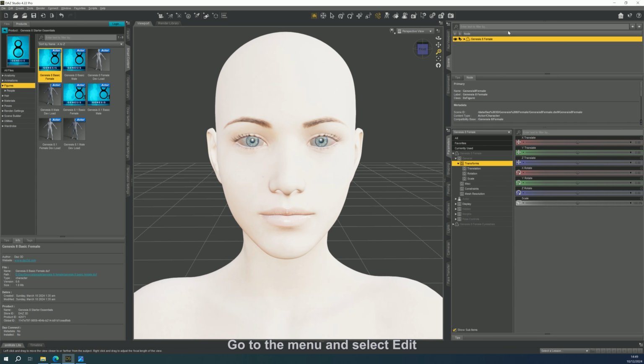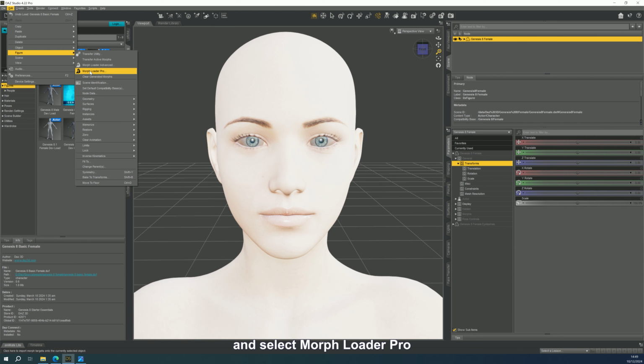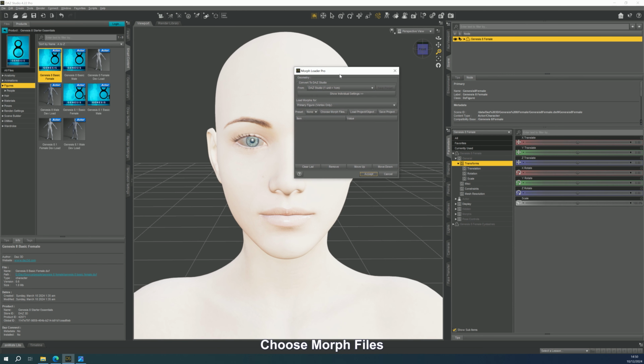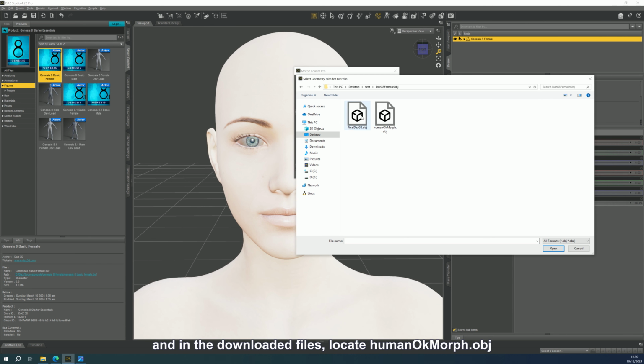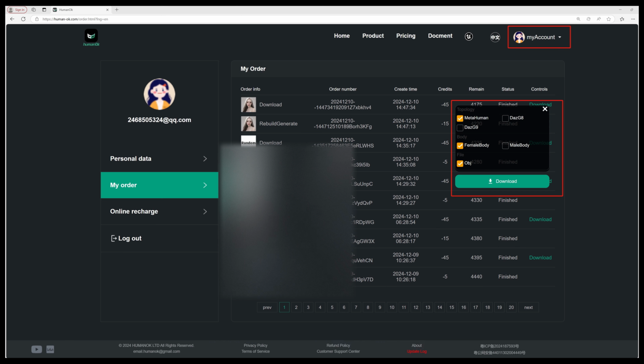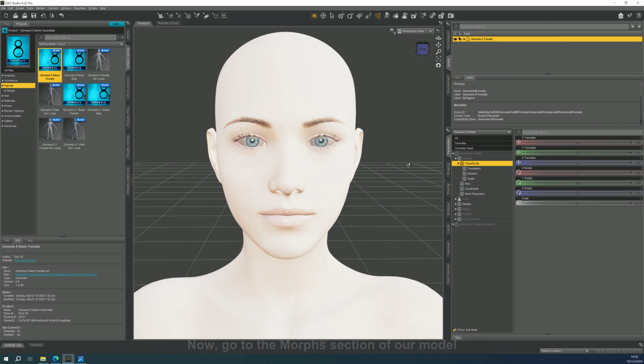Go to the menu and select Edit. Then find Figure. And select Morphloader Pro. Choose Morph Files. And in the downloaded files, locate HumanOk Morph. Click Open. If you don't have the HumanOk Morph.obj file, you can go back to the human-ok.com order page to re-download it.